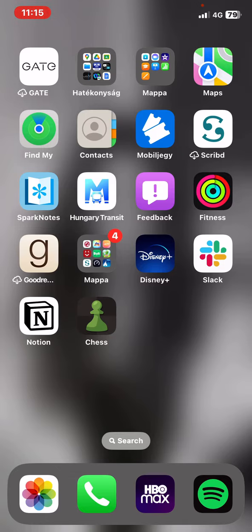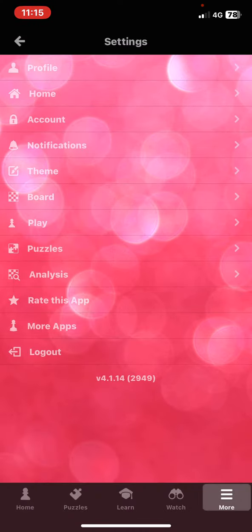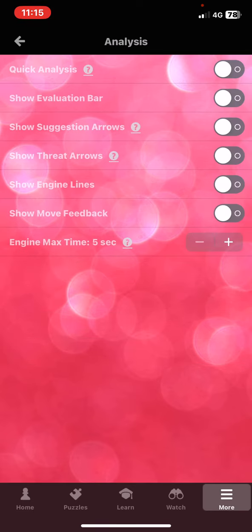First of all, open the application on your phone. And then click on the More button at the bottom of the page on the right. And then click on the Analysis button.